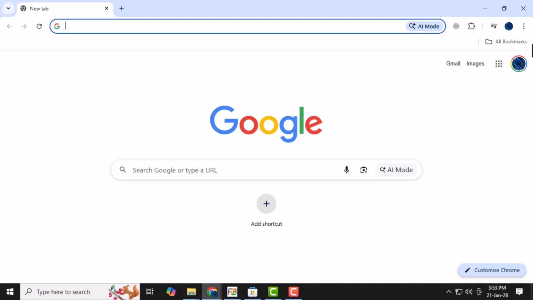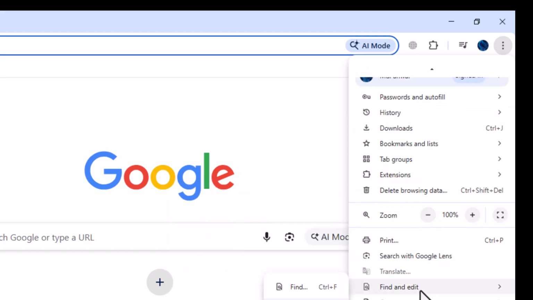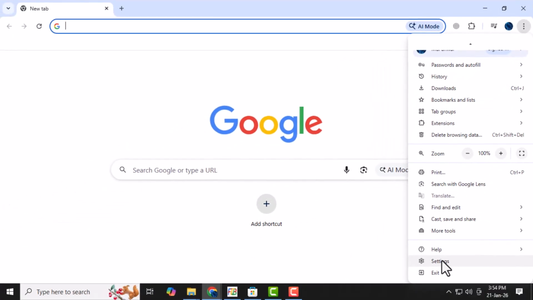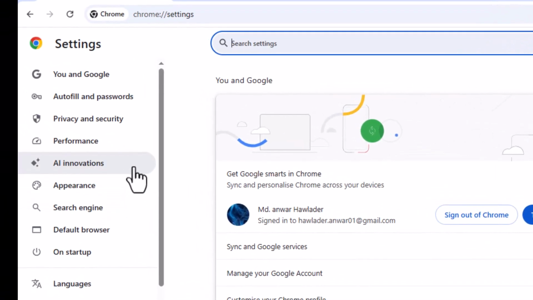Step 2. Click on the three dots located in the top right corner of the Chrome window. These dots open the main menu where all Chrome settings are available. Step 3. Click on Settings from the drop-down menu. This will take you to the main configuration area of your browser.